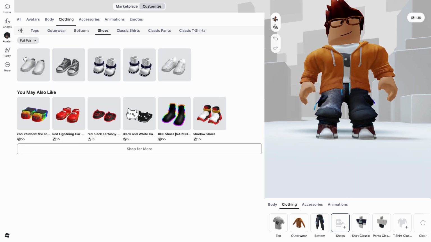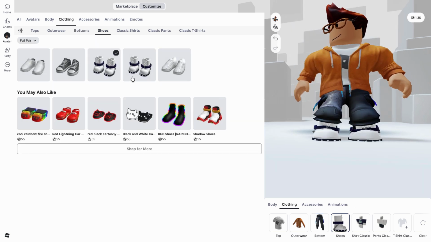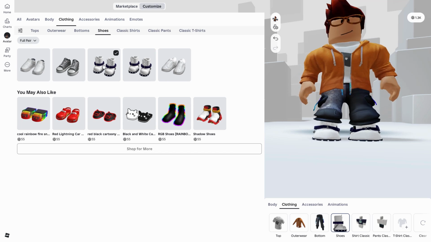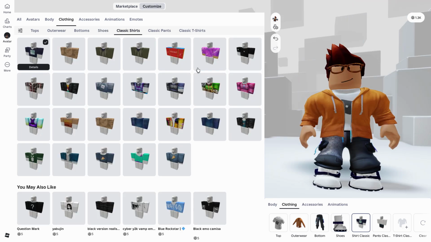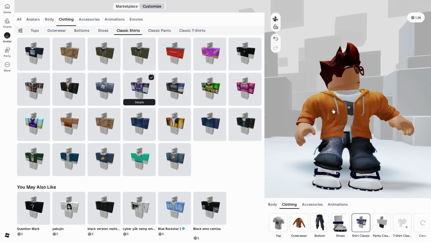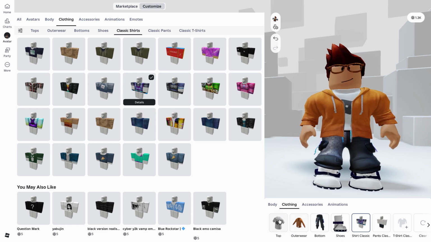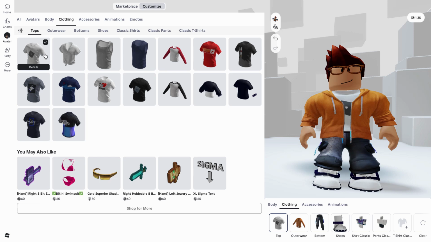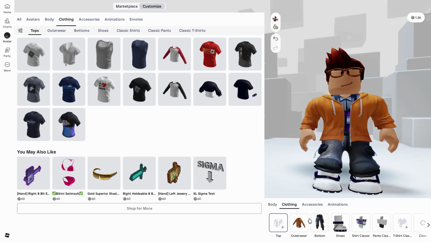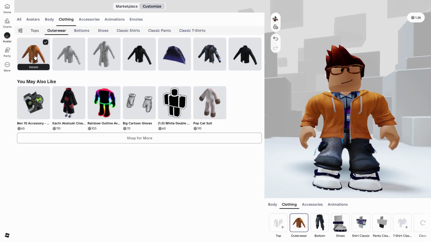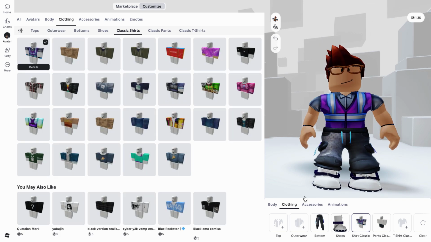And shoes. Now, shoes are interesting. You'll oftentimes find shoes listed separately, left shoe and right shoe. In here, you're seeing them both together. Here's the classic shirts. Now, if you don't see anything happen in here, that's because you have stuff on top. If I go here to the top, let's just uncheck the top and go to outerwear. Let's uncheck the jacket. And now I can see the classic shirts.